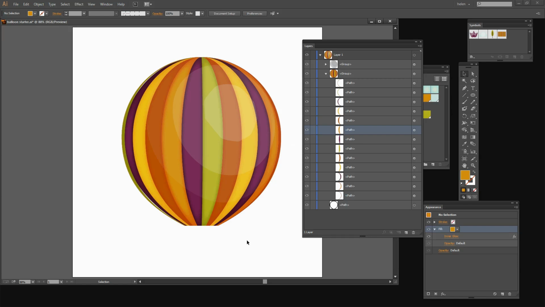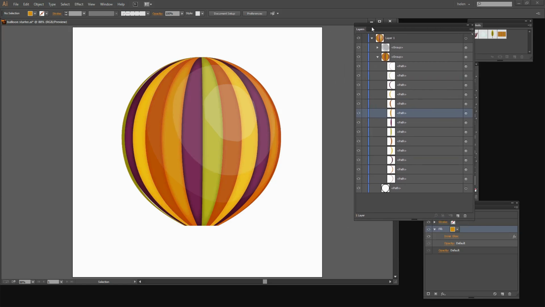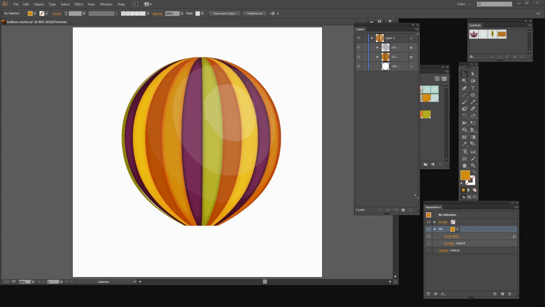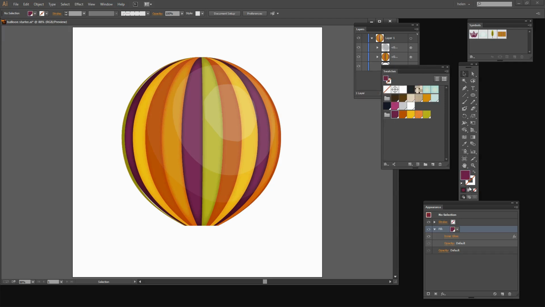So now we've given our balloon a whole lot more dimension and shine, and we've really taken it from something that was quite flat and made it something that is a lot more dimensional. The next step is to add the embellishments to the balloon, and we're going to do that first of all by targeting the color that we want to use, which is that sort of maroon color. I'm going to use that as a stroke, and I'm going to grab the pen tool and draw in the lines that are going to attach the basket to the balloon.